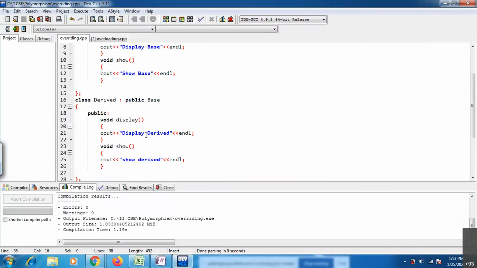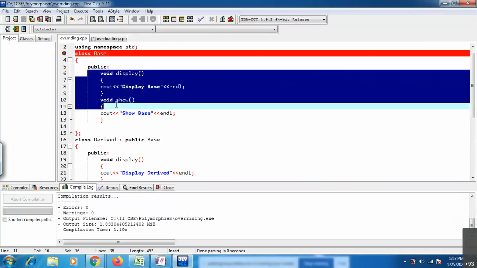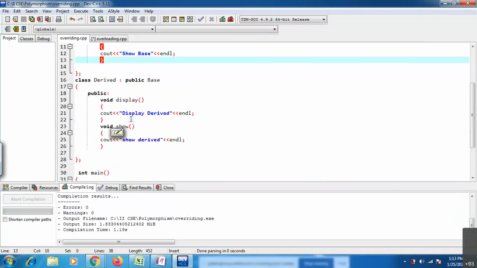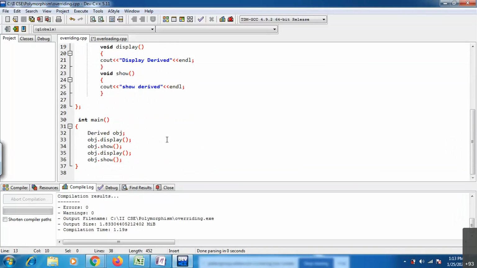Now, what I will do: we have the pointers concept, right? By using a base class pointer, you can access base class members. Now just observe here.